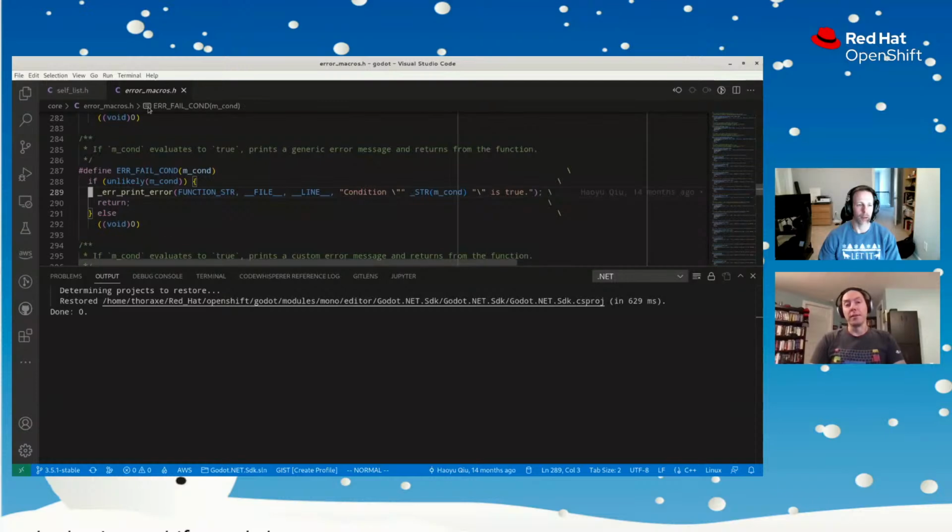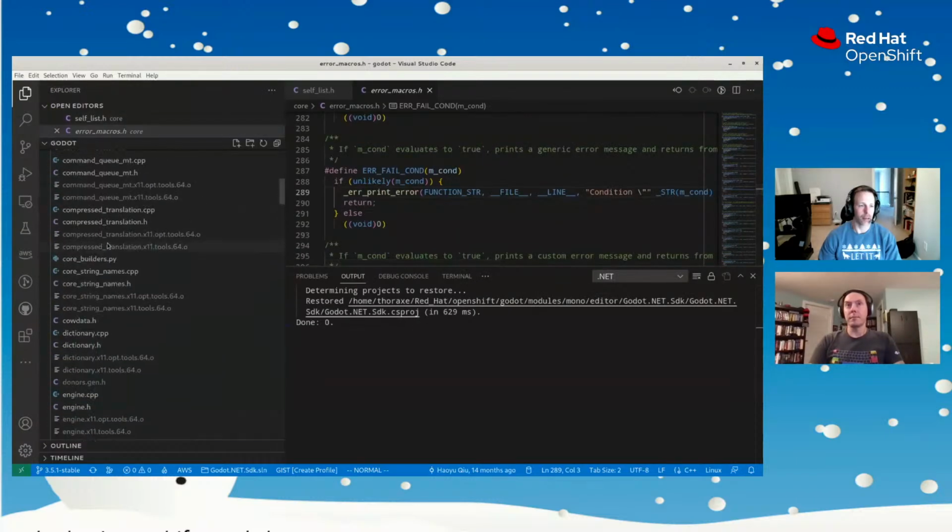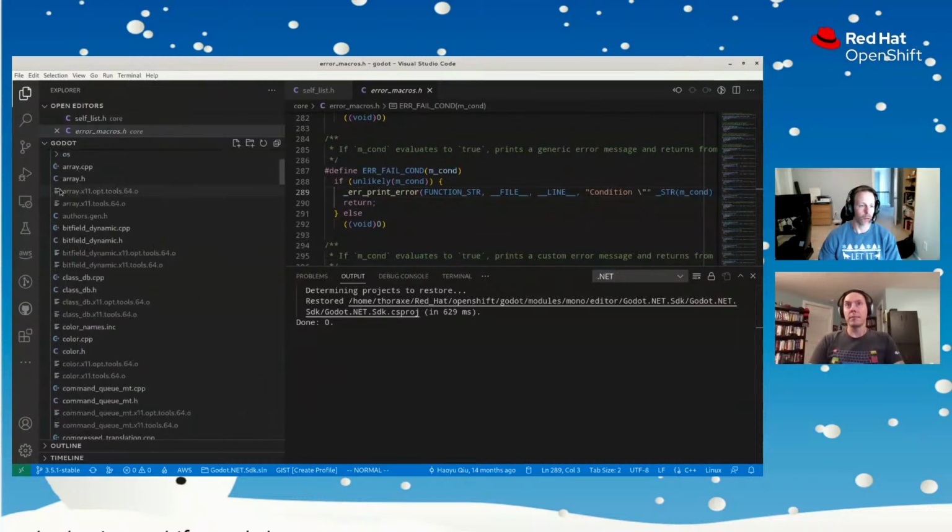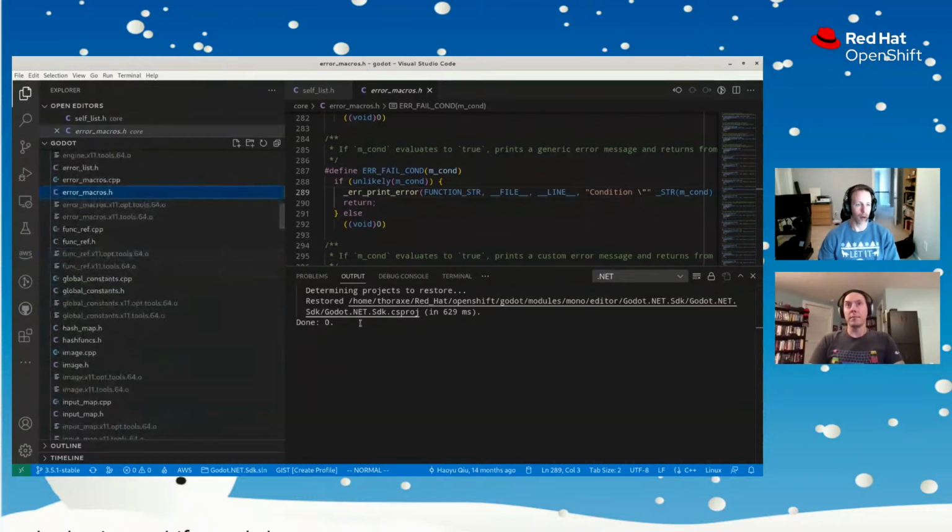Oh, sorry. Yeah, so I have two windows. No, that's cool. So I want to break on error macros.h 289. Yep. All right, but where does that file actually live? So that is in the core. So core error macros.h 289.